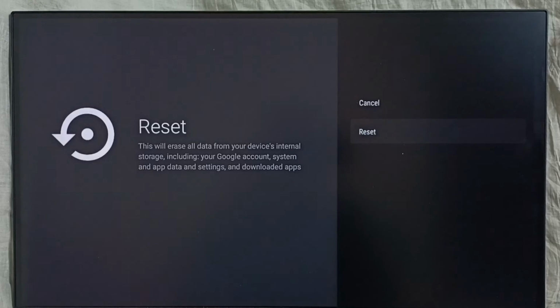So you should be careful. First take a backup if you need that data. Then if you are okay with this deletion, you can select this reset and reset the device. So that way we would be able to exit from safe mode. This is method 4.